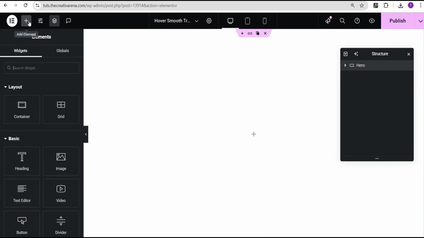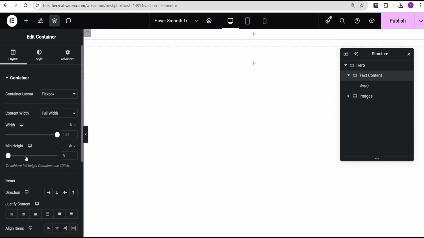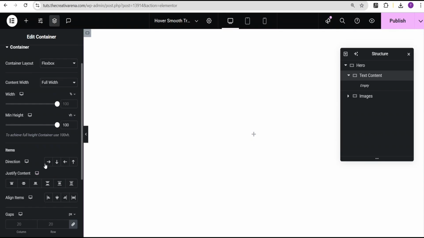I'll come over to the add element and select the container widget. Now I'm going to duplicate this widget here. For the first one, I'm going to call it our text content. And then for the second one, I'm going to call it our images. Okay, so now for the text content, I'm going to come over here. For the content width, I'll set it to full width. The minimum height, I'm going to set it to VH100. Come over here, make sure the item direction is set to column vertical. And then justify content, I'm going to set it to space between.